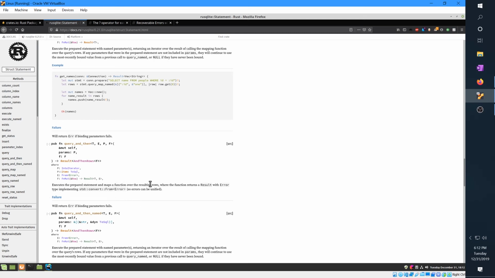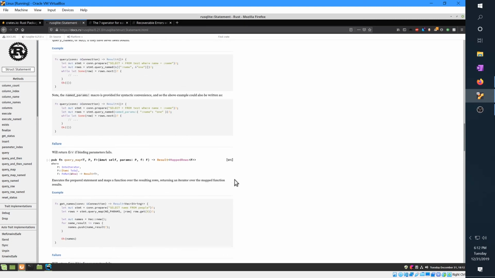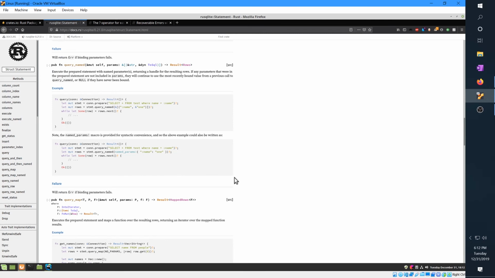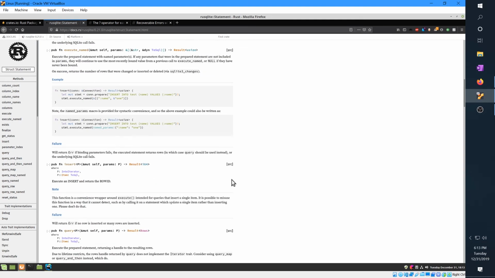It maps a function over the resulting rows, where the function returns the result with error type implementing standard convert from error. So errors could be unified. Doesn't help me. Query named, I don't care.